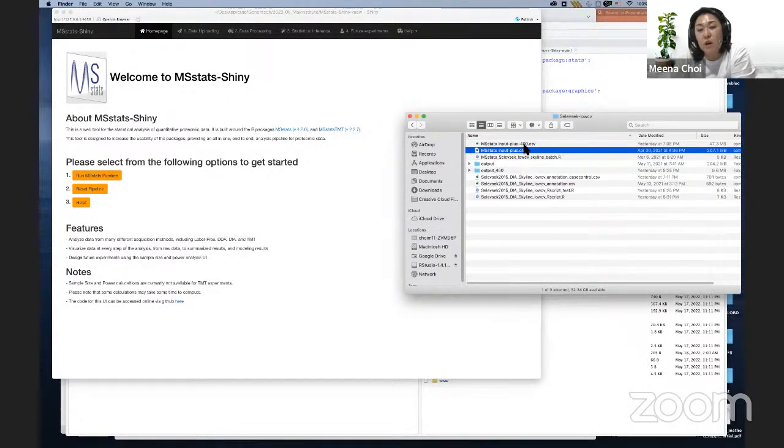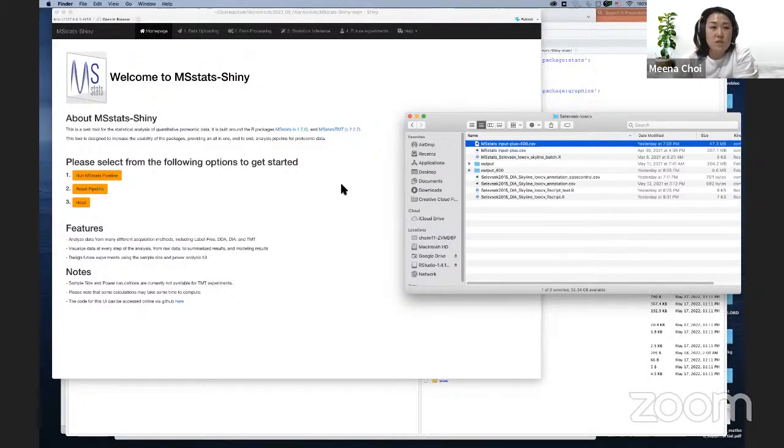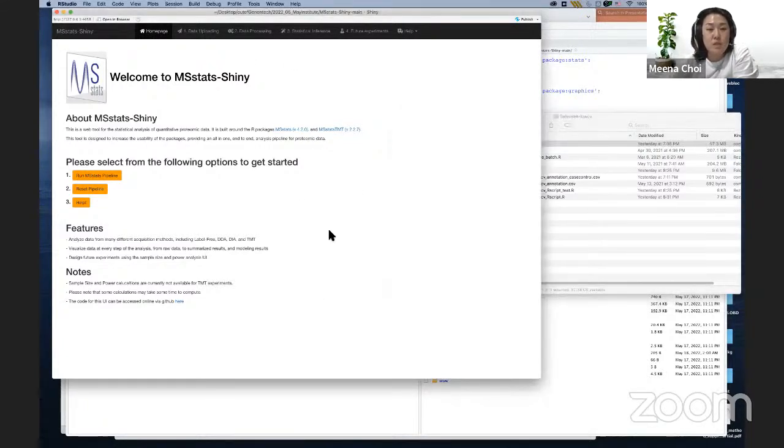However, I made a subset of the data to save our running time. When I run the full data set, it takes 10 to 20 minutes, but this one is much faster, using just 400 proteins. So this is how MS-Shiny looks. Okay, to run MS-Shiny, what you need.